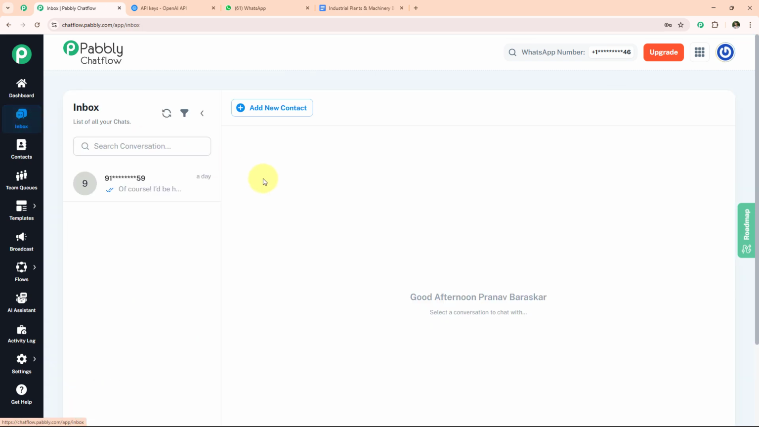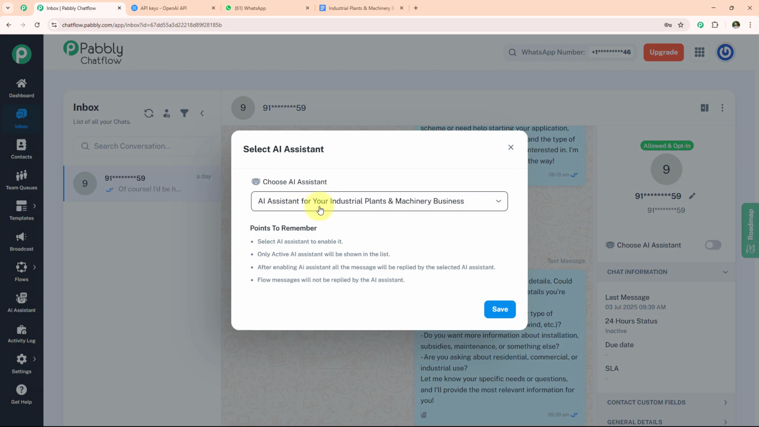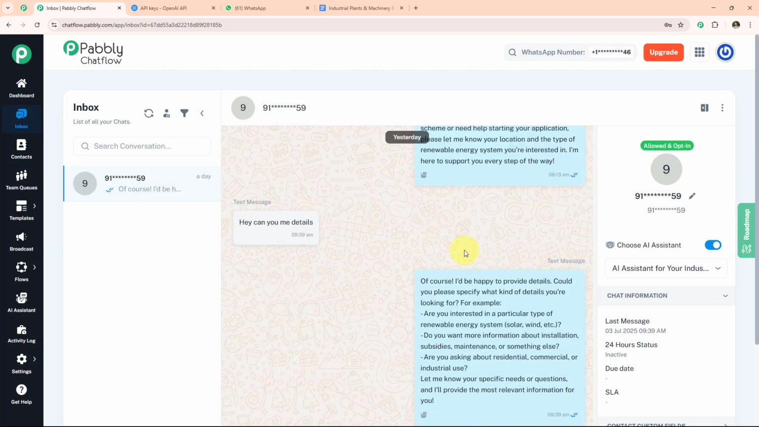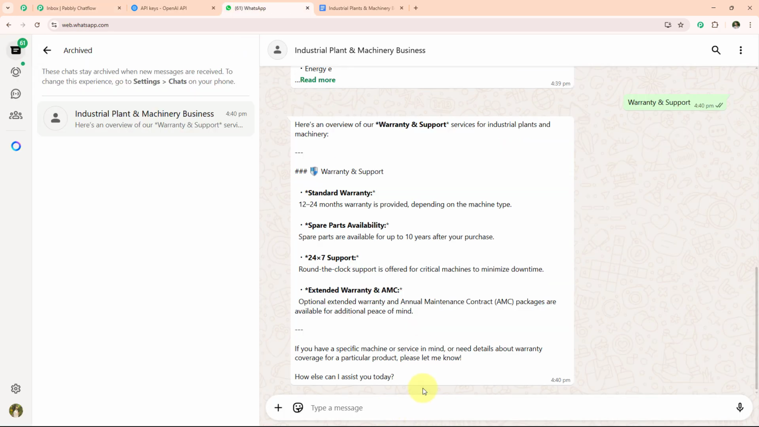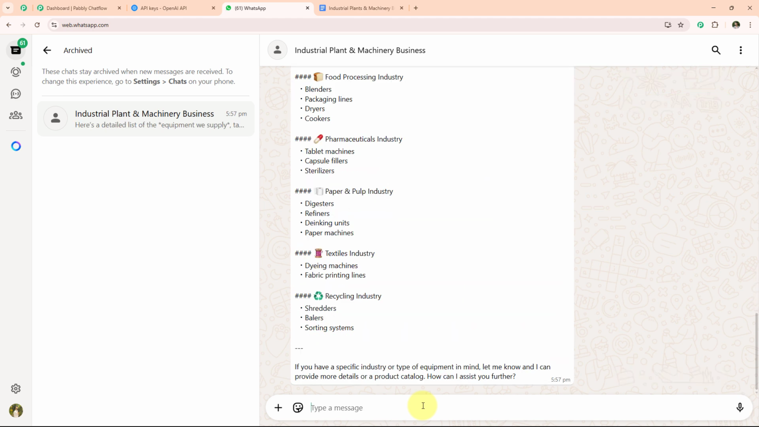Now we go to our inbox section and simply add the AI assistant on our WhatsApp. Simply turn on the toggle button, select AI assistant for your industrial plants and machinery business, and simply click on Save. So we have successfully added the AI assistant on our WhatsApp. Now we simply go back to our WhatsApp dashboard and check whether it is working or not. Now we simply type, equipment we supply. After typing you will see I am getting a response. So we have successfully created an AI agent with the help of Pabbly Chatflow.